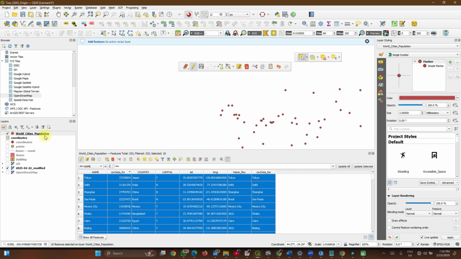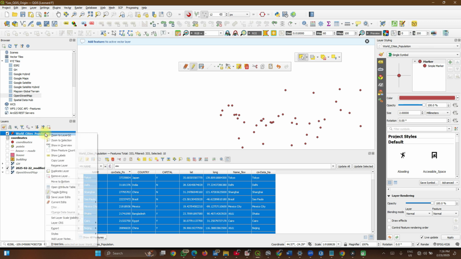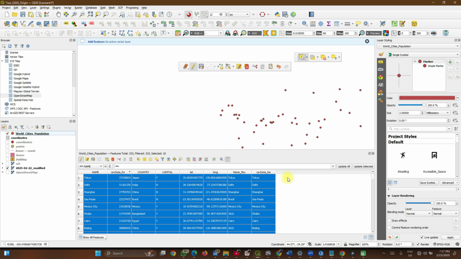One more thing you can do. Remember in your last lesson, I told you to export. You can export features, right? Now, when you're exporting features, you can export selected features by saying save selected features as. Okay. So you can try that.